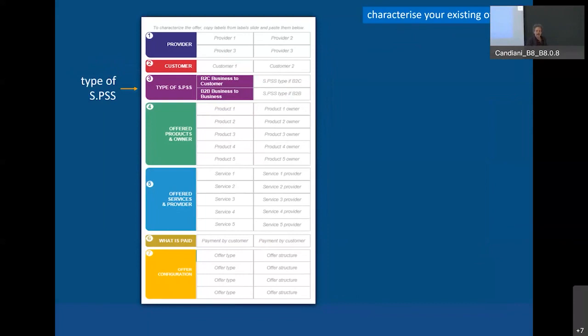And then the type of sustainable approach system. Remember, we have three typologies: product-oriented, result-oriented, and user-oriented, okay?